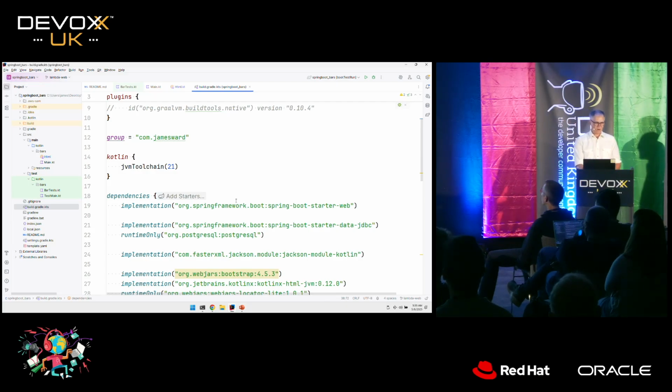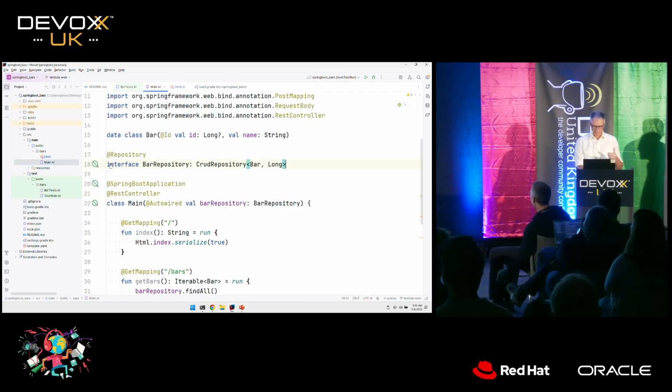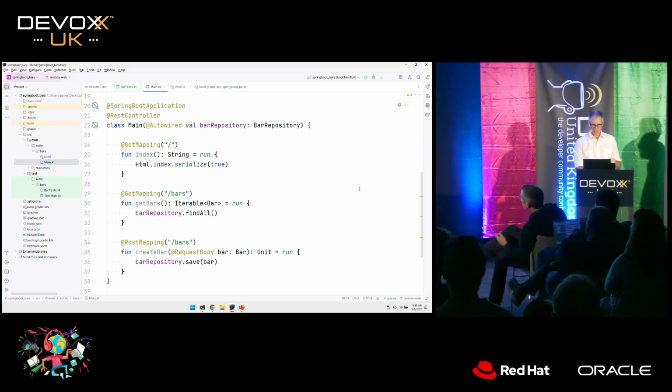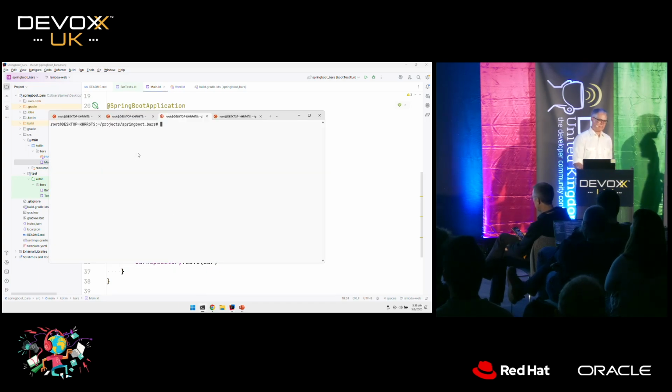Okay, so that's our basic application. I didn't really even show the code, but all it is is a little REST application that reads and writes bars from the database. Super fun. Okay, now let's go into the packaging side of things.